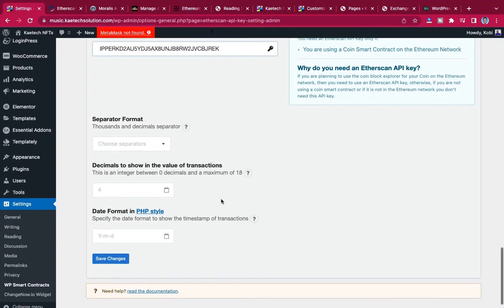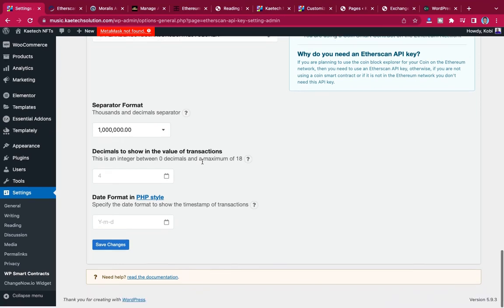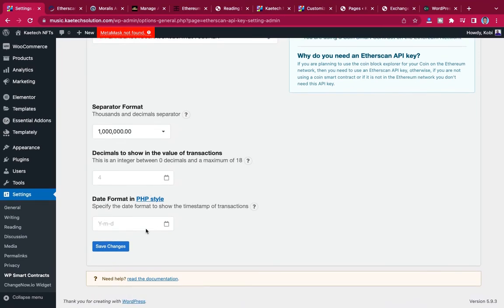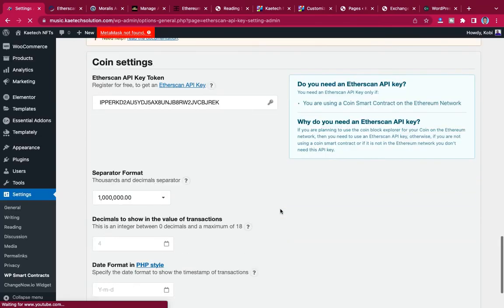Now you can choose your separator. I'm going to use this one over here. Then the decimal point and all those things, the date format, make sure that it is the same way as your PHP. If you don't understand, just click over here to view more of it. Then click on save changes. Very good. So now we're done with the coins also.